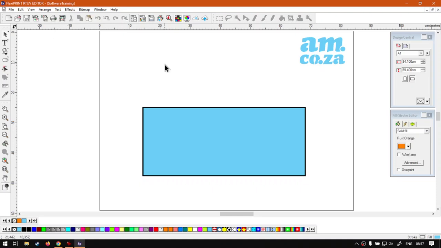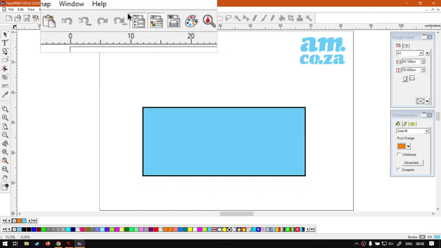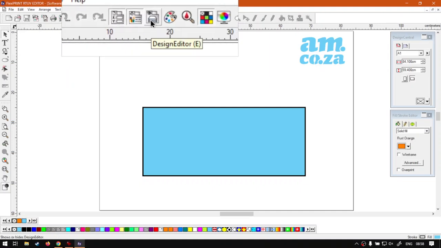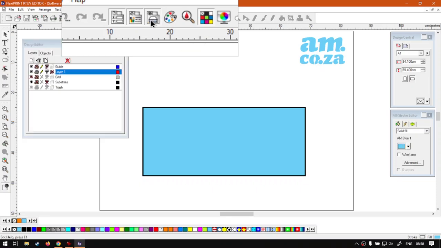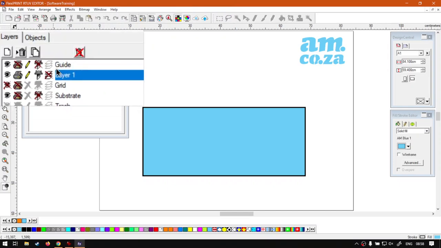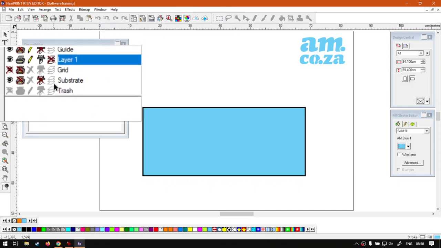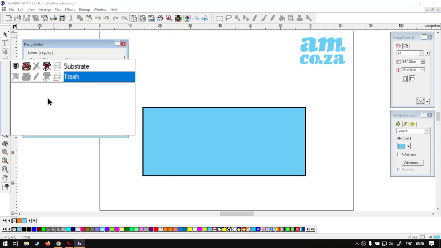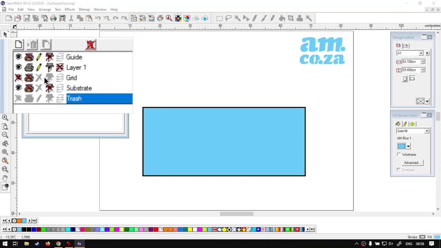So then what we're going to do is open our trash. I'm going to quickly zoom in here and show you guys. On our primary toolbar on top here, next to the undo and redo features, the third icon is our design editor. The shortcut for that is E. If I click this, it will open up our design editor with our layers tab. Now you might be tempted to try open this somehow to look for the trash, but it's not going to be there.